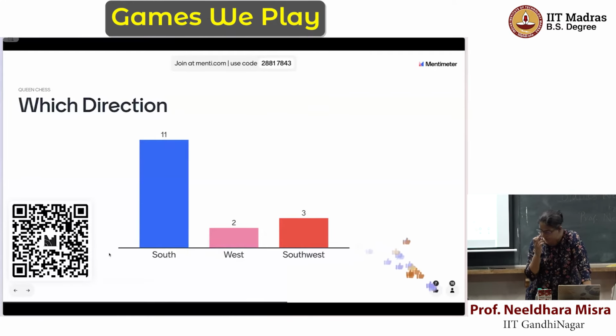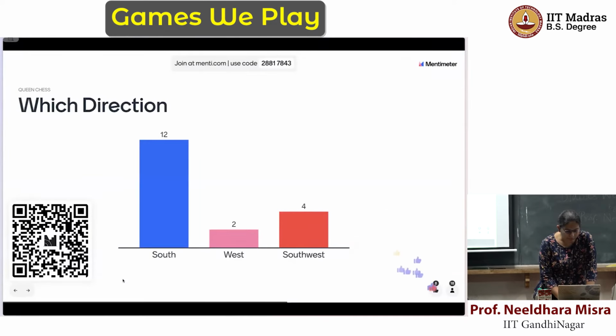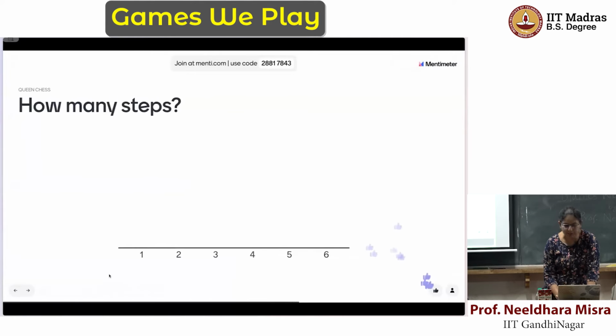Yeah, so the queen was in the second row from the top and the third column from the left. That's where it was. Okay, but it's not your turn to vote. Don't vote until it's your turn. Okay, so we are going south, and the next question is, how many steps do you want to go south?